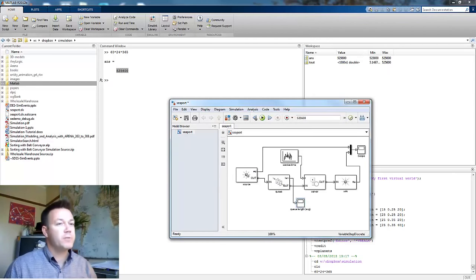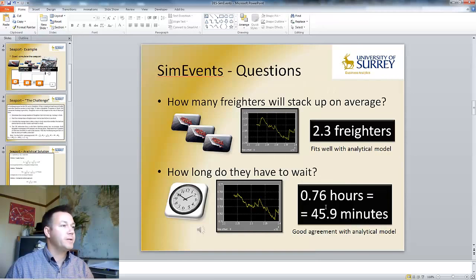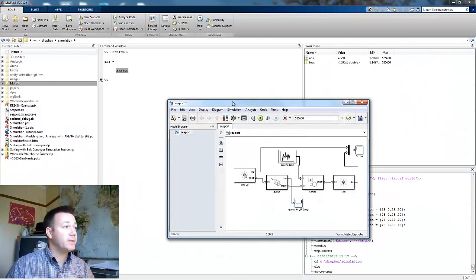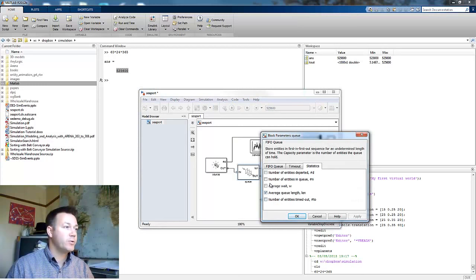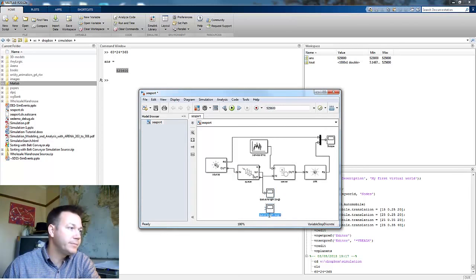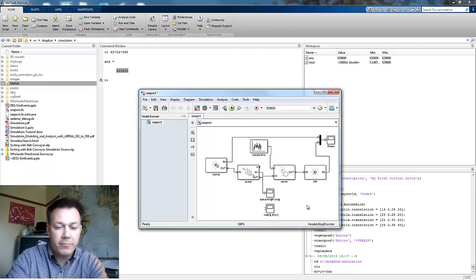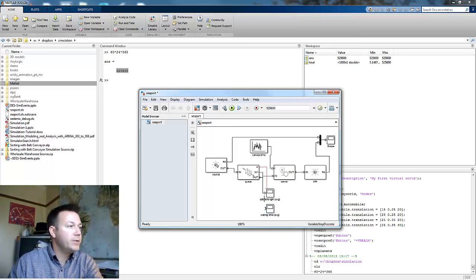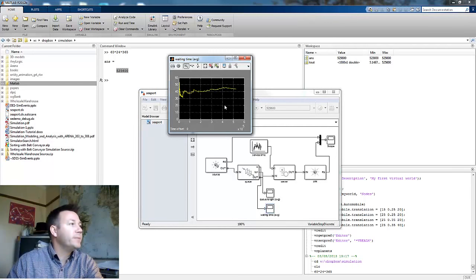Okay, the second question we wanted to answer was, how long do they have to wait on average? So let's go back to our statistics and ask what is the average waiting time. Okay, so we need another scope. Waiting time, average. So here we are with the average waiting time. Let's save that and run it again and see whether we get the 45 minutes. Well, that doesn't look too bad. Let's zoom in. Yes, it's pretty close to 45 minutes. So we are very happy with that.